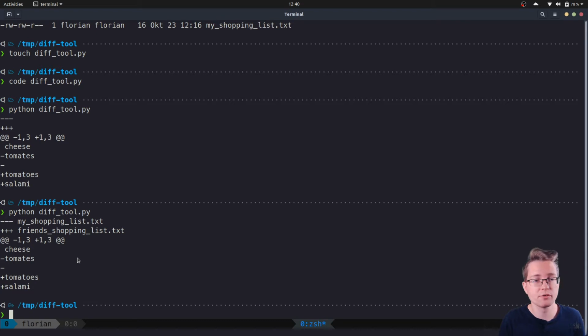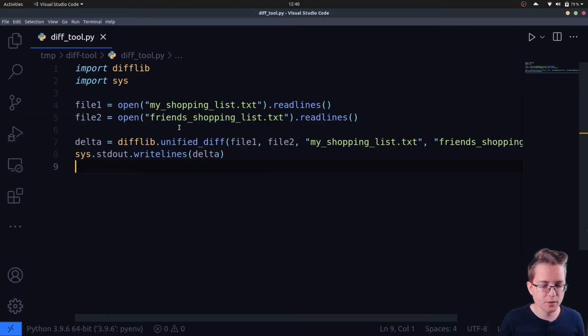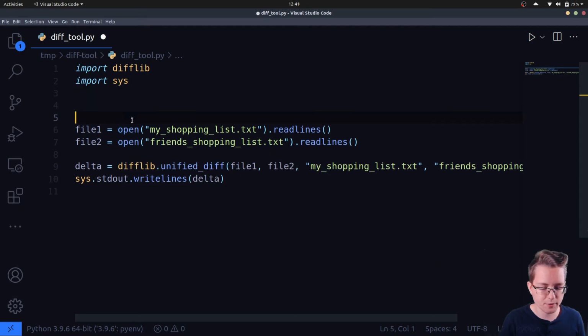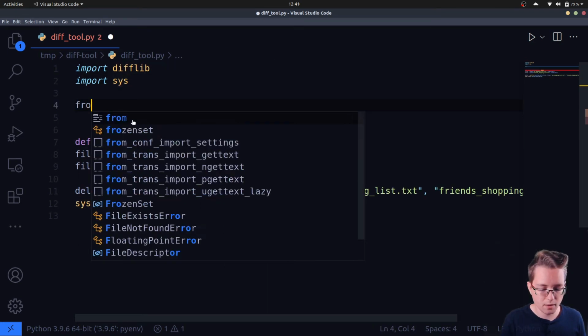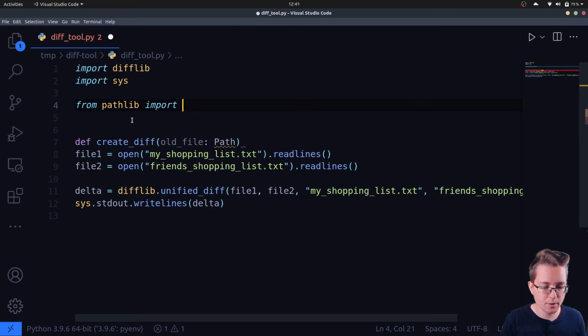At this point, you got the general idea behind computing a delta in Python. What's left is to turn this simple script into a proper command line tool with the option to export it in HTML format too. So first we need to put all of this over here, so computing the diff, into a separate function. Let's call this one create diff, which accepts two file paths. So old file, which is a file path, and we need to import it from the pathlib standard library. So from pathlib import Path.